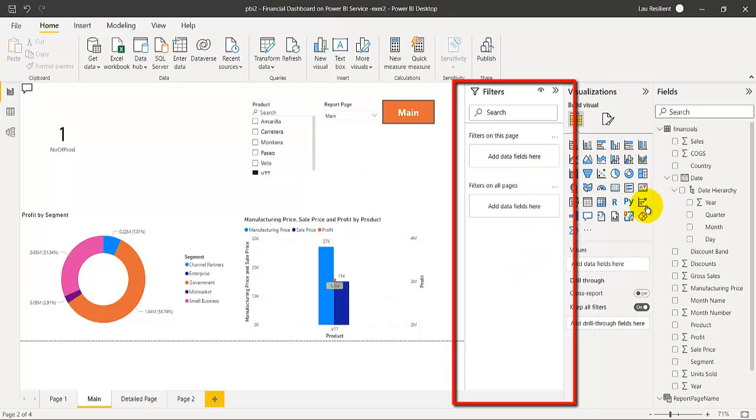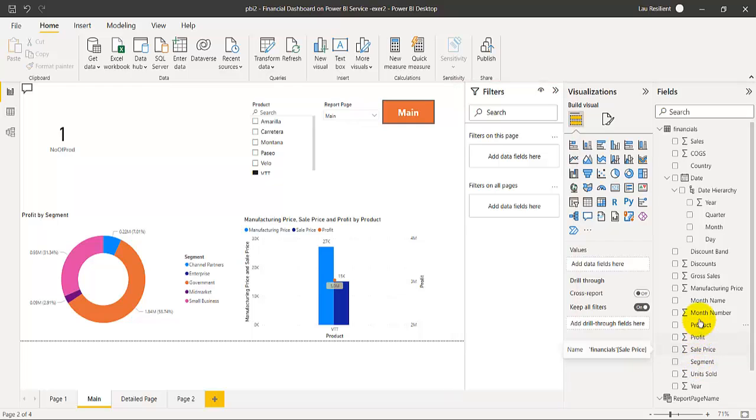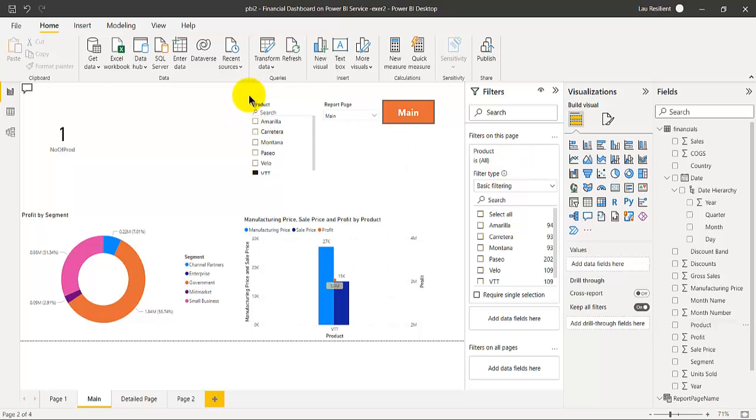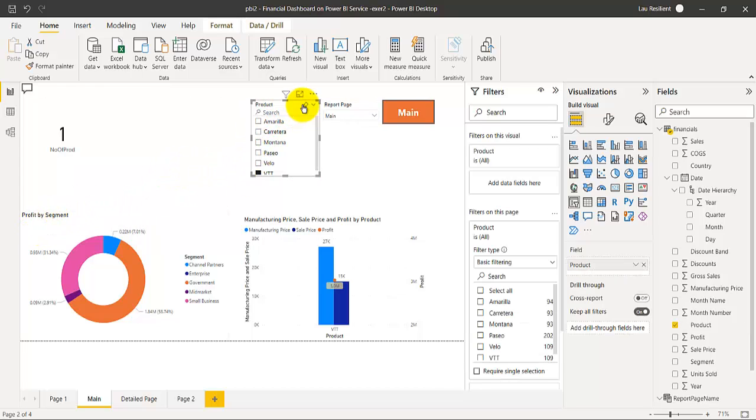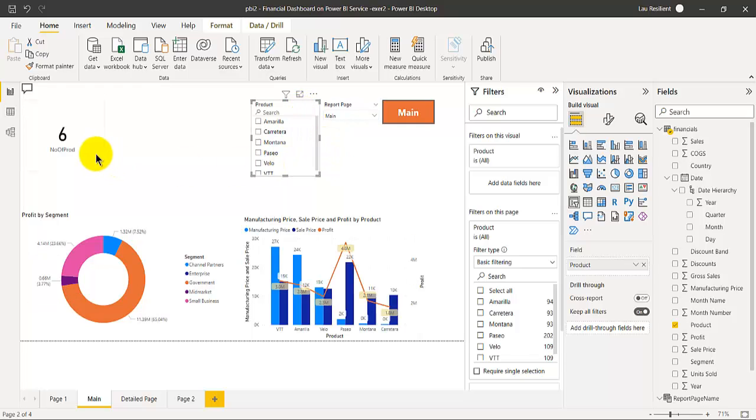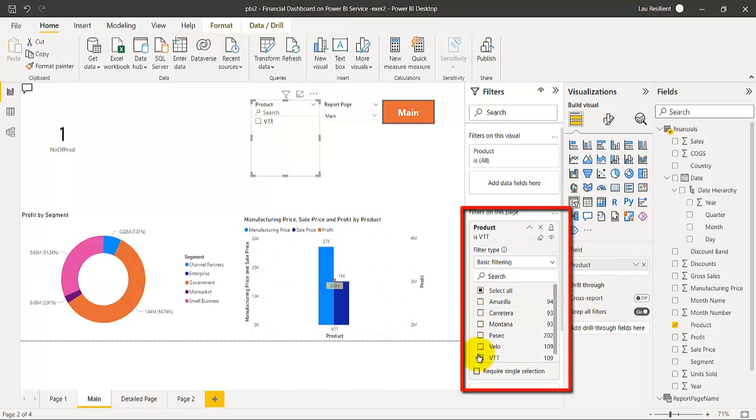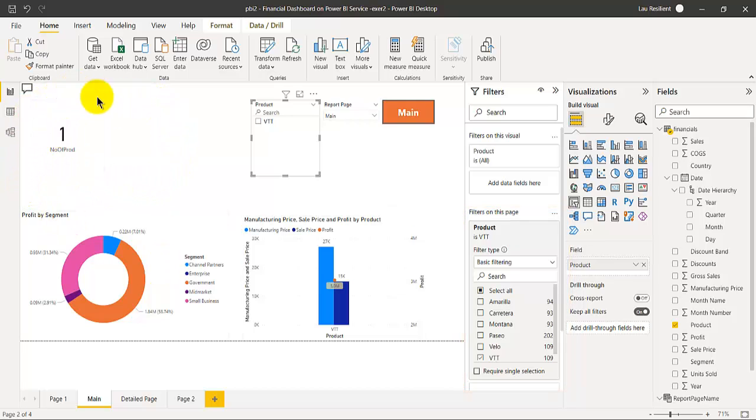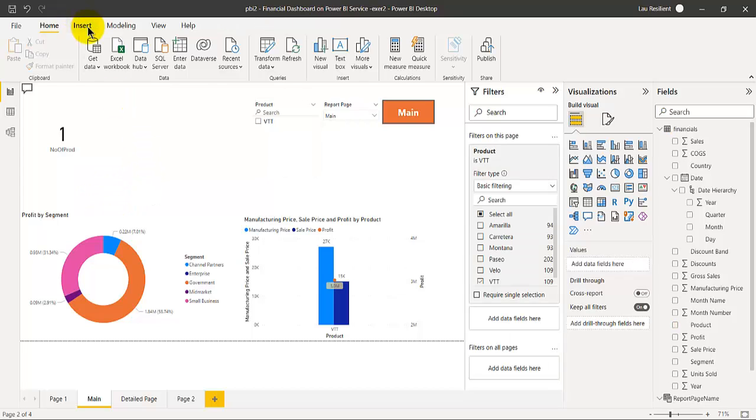Now the other thing: what is this filters about, right? They're very similar to a slicer. Let's say I have the product and I drag it to filters on the page. Now the moment I have a slicer, let me check everything. So I got 6 products. Now as soon as I choose one of the products here, it does not change, does not show anymore.